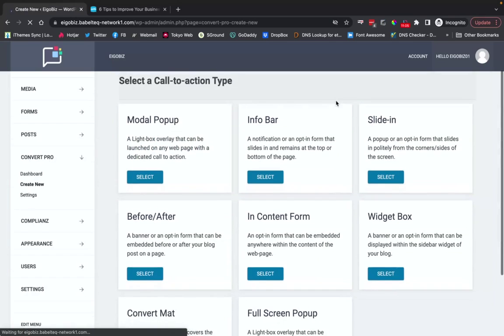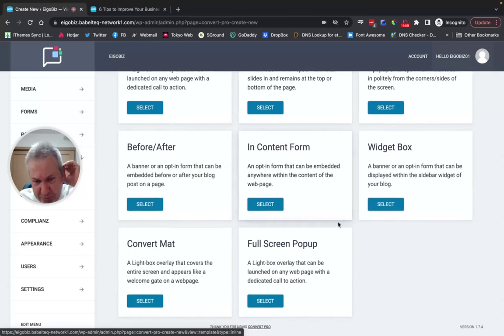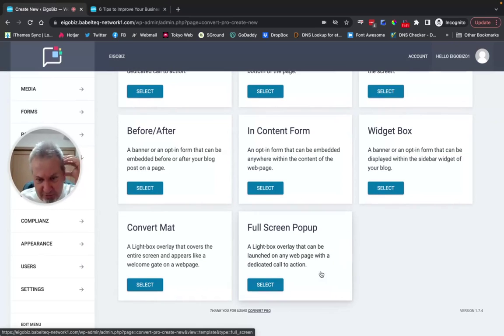Okay. I want to show you a few here. The first one I'm going to show you is this full screen pop-up. It says a lightbox overlay that can be launched on any web page with a dedicated call to action. All right. So let's select that one.